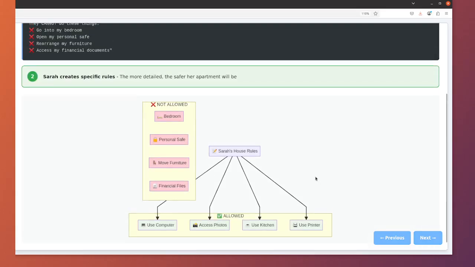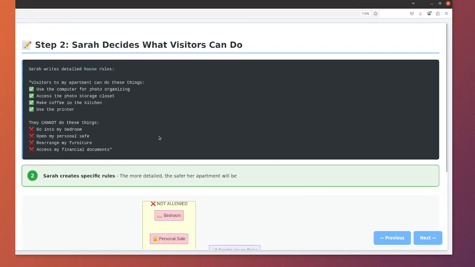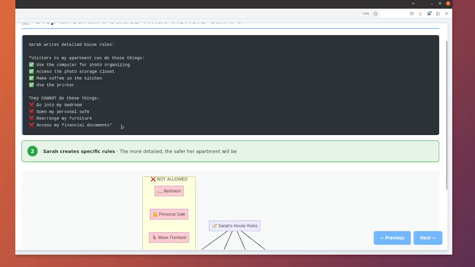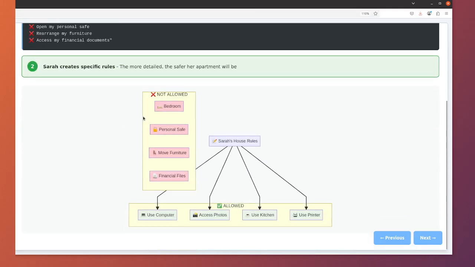Step 2. Deciding what visitors can do. This is like attaching permissions. Now Sarah needs to decide what her visitors can actually do inside her apartment. She creates a detailed list of rules. For example, visitors to my apartment can use the kitchen to make coffee, read books from the living room shelf, use the computer for work, water my plants. They cannot go through my personal photos, use my bedroom, or change any furniture.